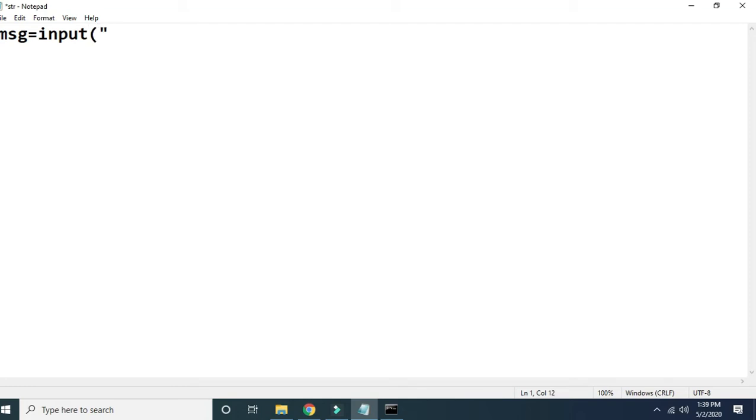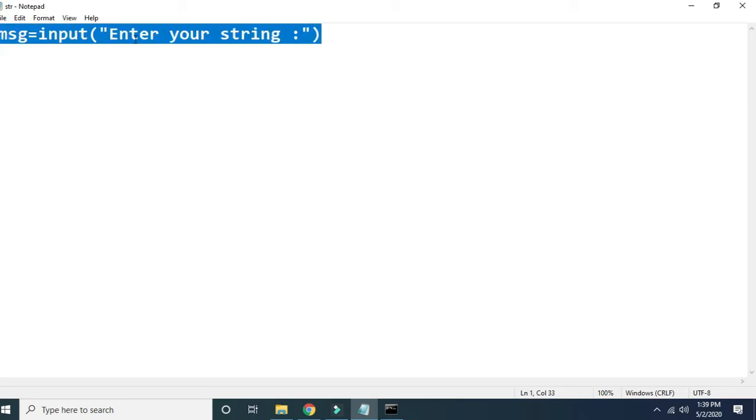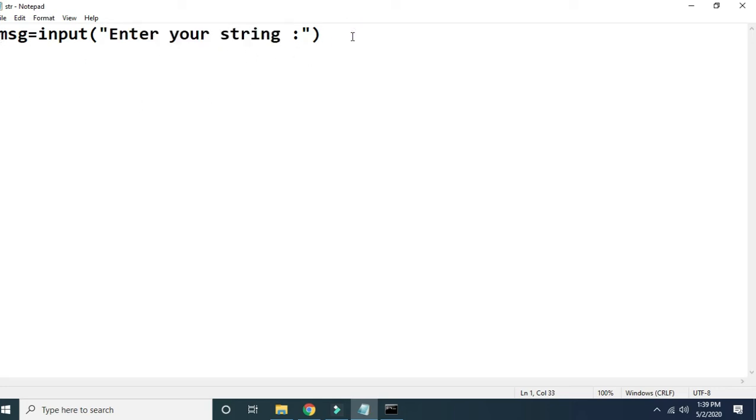Here we have to write like this: enter your string. So what will happen after execution of this statement? This message will be displayed on the command prompt, and then the user will enter some string, and that string will be stored in msg.